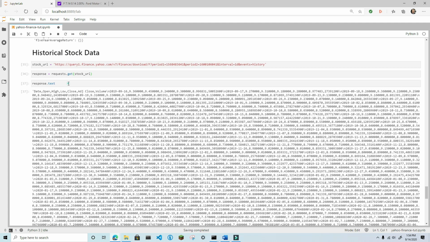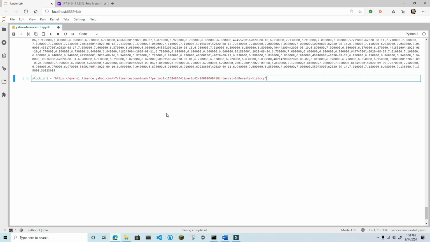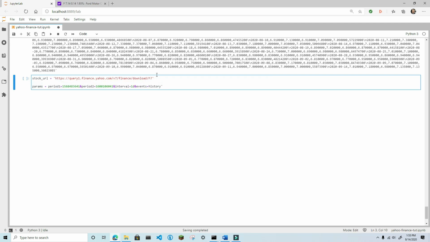However, what I want to do is make this API call more customizable. What if I want to look up different stocks or use a different range of time or a different granularity of time? The first thing that I can do is split the query parameters from the URL and put the query parameters into a Python dictionary.